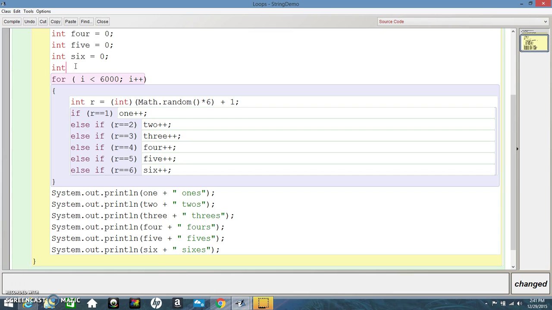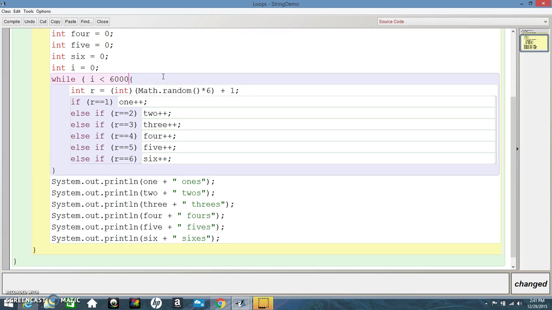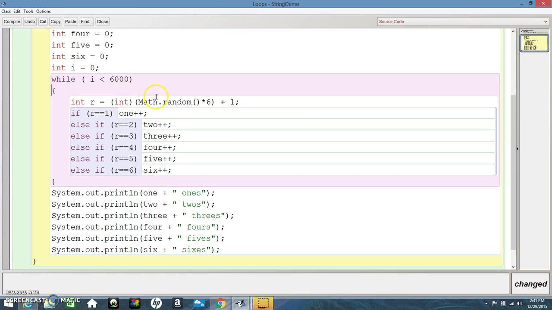If I said int i equals 0, and I just said while i is less than 6,000. Okay, now at this point right now, that's an infinite loop because i is 0 and i is less than 6,000. So that just means that this is going to keep going. i is always less than 6,000, so it keeps trying this thing. You never get to this point right here. You never break out of the loop.